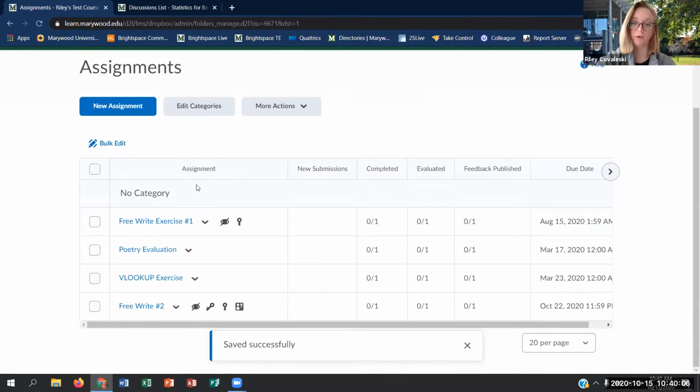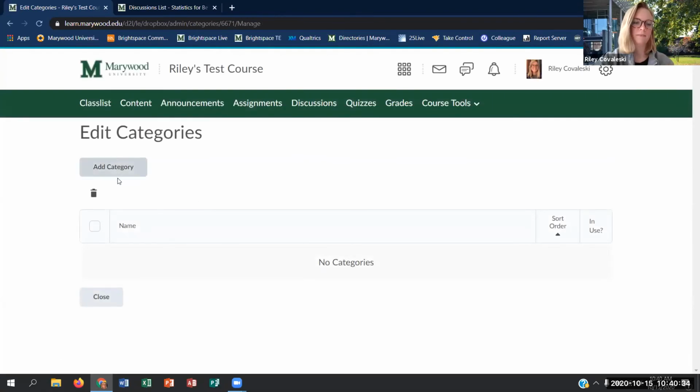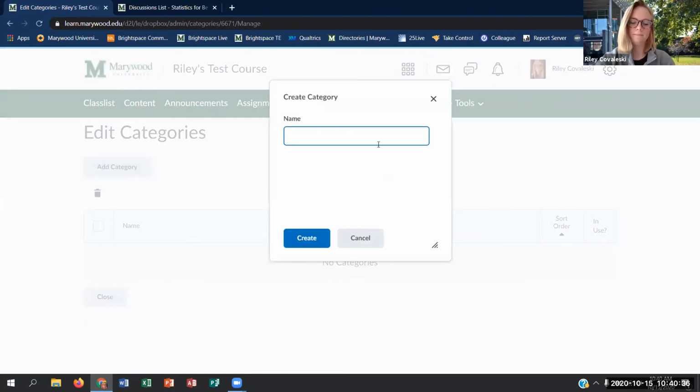So I don't have categories for assignments, but you can create them if you like. So if you plan on having different types of assignments, like maybe reflections or literary analyses or a longer form paper, you can create categories to separate those assignments into different groups. They're not really necessary. It's more like a visual thing, more aesthetic than anything else. But if you did want to create a category, you just click on Edit Categories and then add a category.